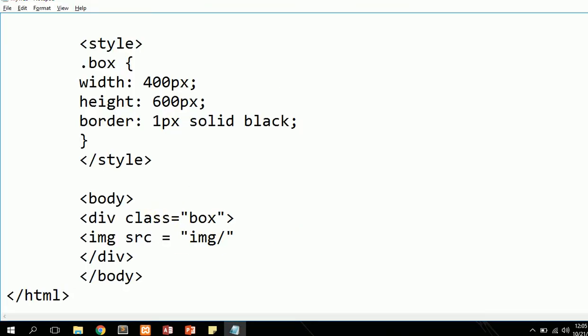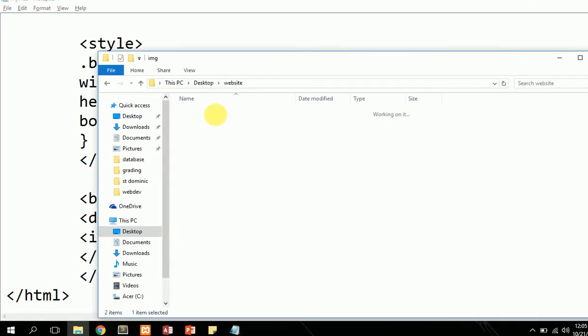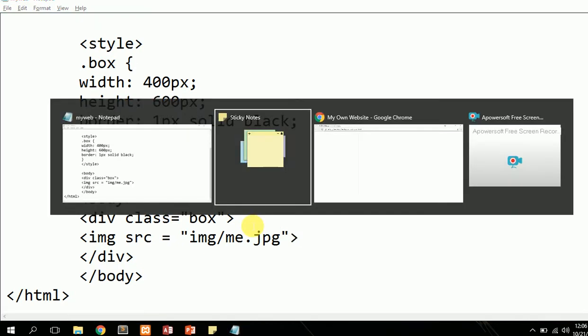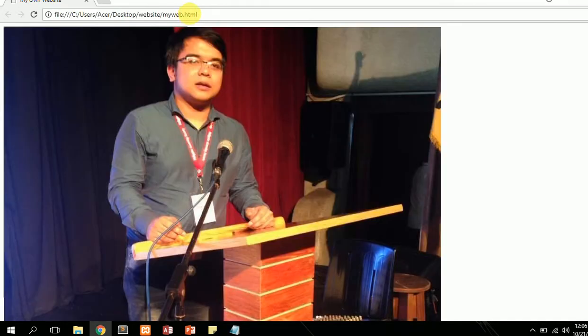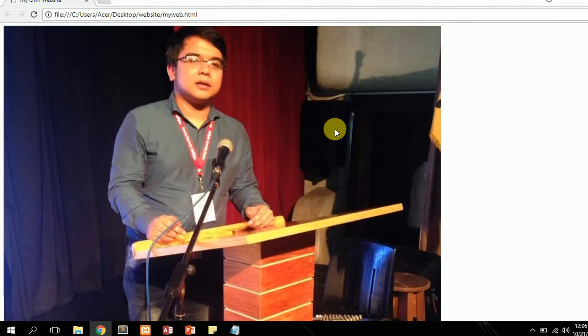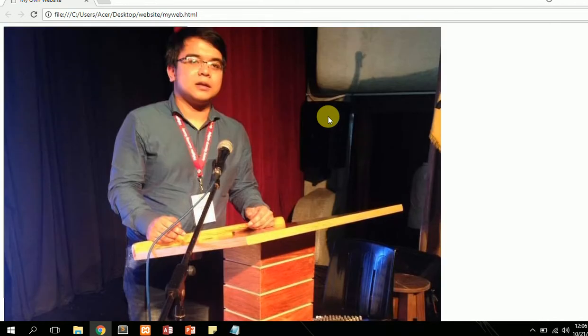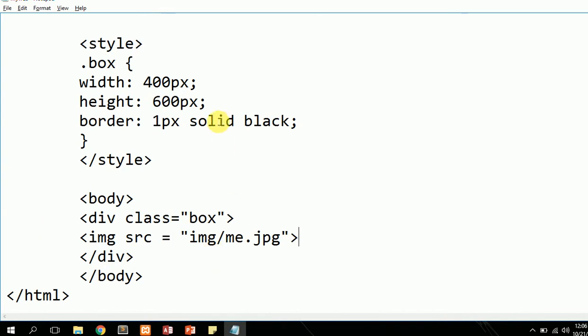Slash, what's the name of your picture? It's me.jpg. So let me check that again. Me.jpg. Now, greater than sign. Save this and let's see what will happen here. So there we go. Now, as you can see, this picture of me overrides the whole division. It's somehow bigger than its division, bigger than this one.